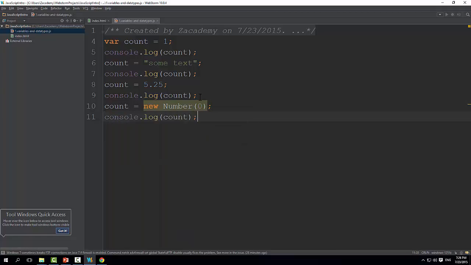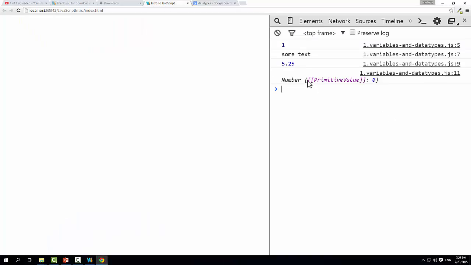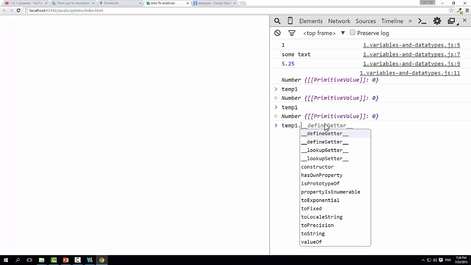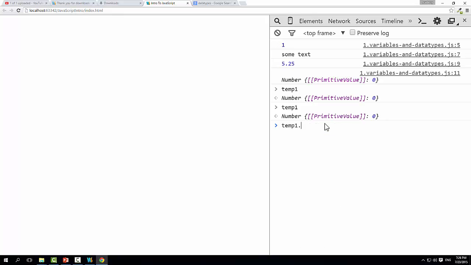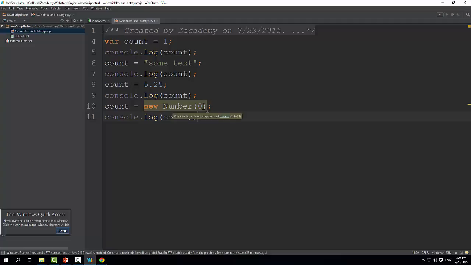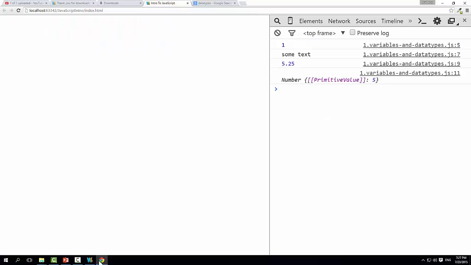So count.log, and inside here we are going to get what? Primitive value 0. Temp1 dot. It should do the same thing, I believe, but in this case it just creates an object with value 0 or something. I don't know what that is actually. So yeah, just avoid that. You can do that. Actually, what happens if I put 5 here? Is it going to be different? Yeah, so pretty much the same.